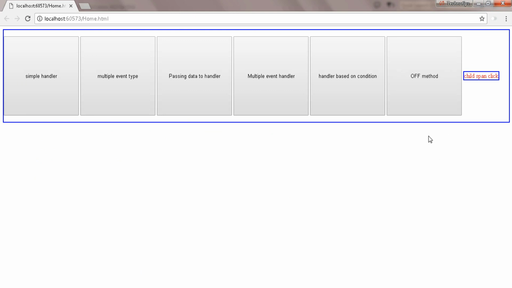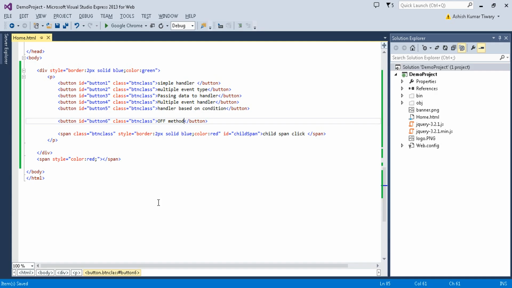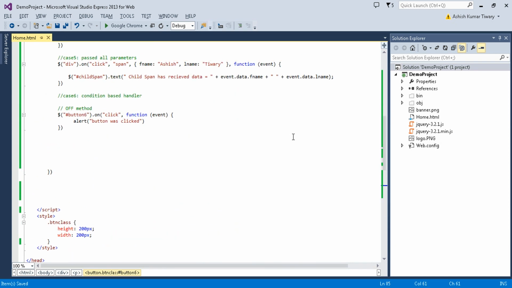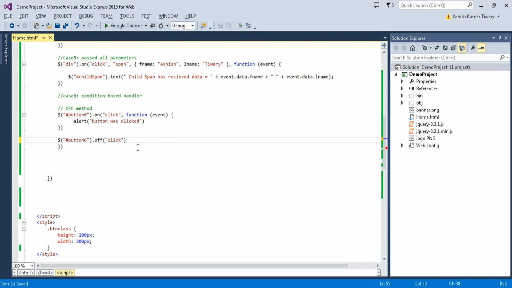Okay, so here when I click on this button, I'll just get the alert "button was clicked." Okay, and if I use the off method here, I have just bound the handler, and the same thing will be removed. When I write off here, I just don't need to pass any function. So off, click.